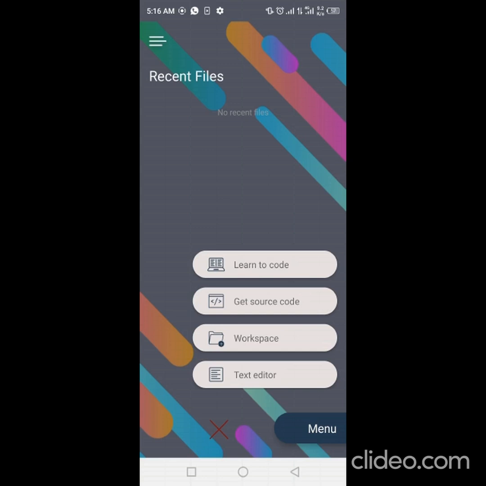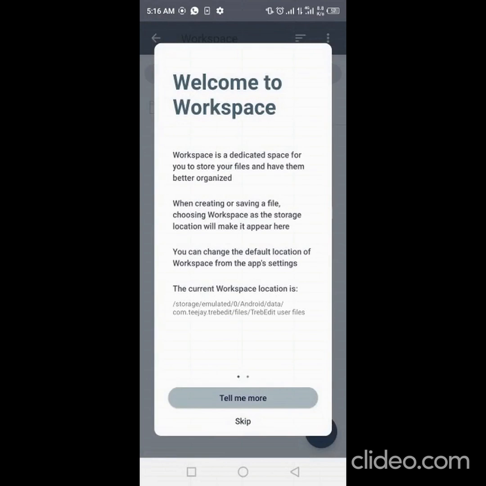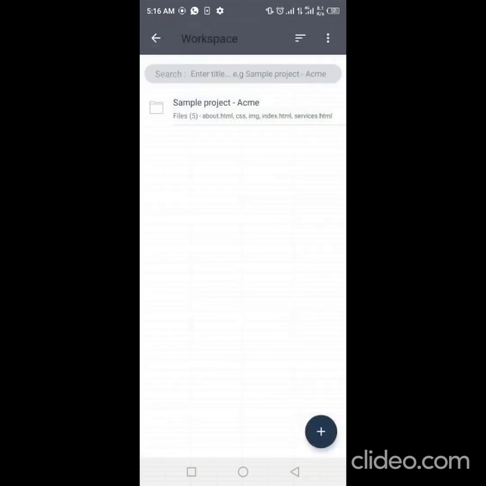All right. So I will click on the third button here called Workspace. Can you see this? The third button. So I'll click on that. We have this: Welcome to Workspace. So I'm going to be skipping it by clicking on this link called Skip. I'll skip that. Now we are inside of the Workspace directory.